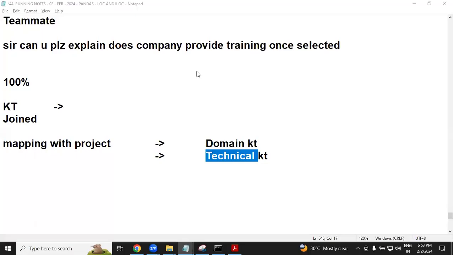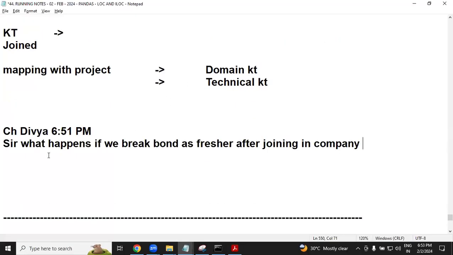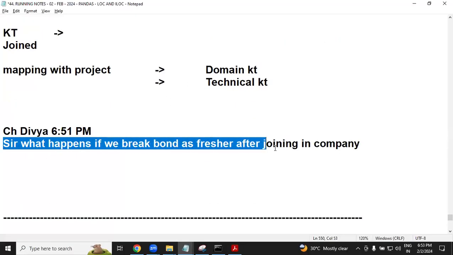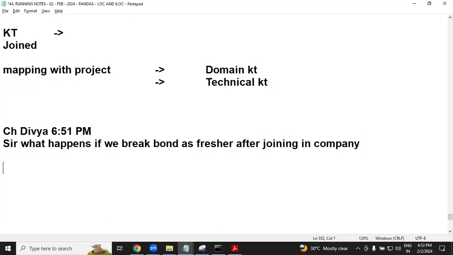That is based on the terms and conditions, boss. What happens if you break the bond as a fresher after joining the company? In the bond, first of all, they will specify that you need to repay 3 months salary. If you don't repay, you cannot get your documents from the company. That is called absconding.